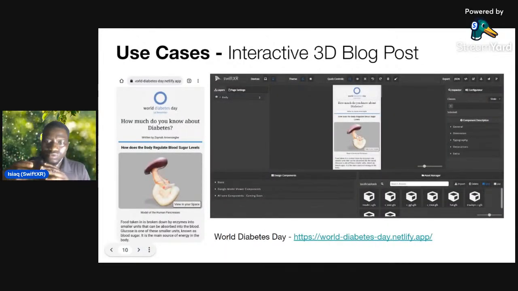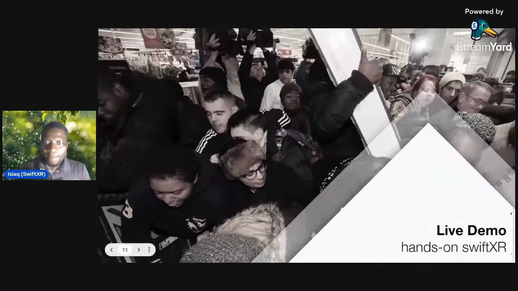Then we have interactive 3D blog posts. This allows you, more on the educational side, to train people, and while you are telling people about different things, instead of them consuming just the image and looking at maybe pictures, you are showing them the 3D objects. This time around, interactive 3D objects that they can see and consume. So yeah, these and many more things are what people are building with SwiftXR.